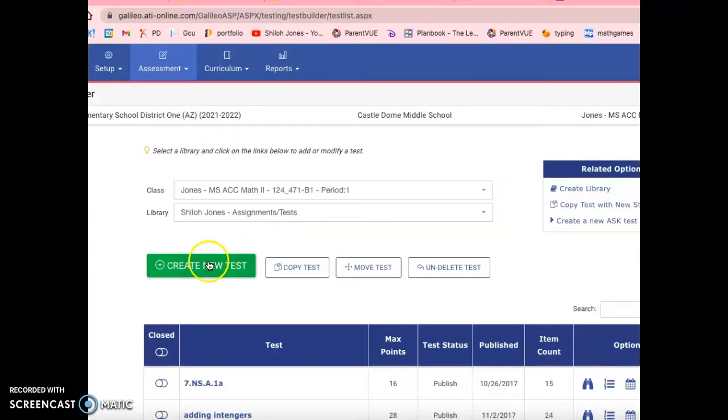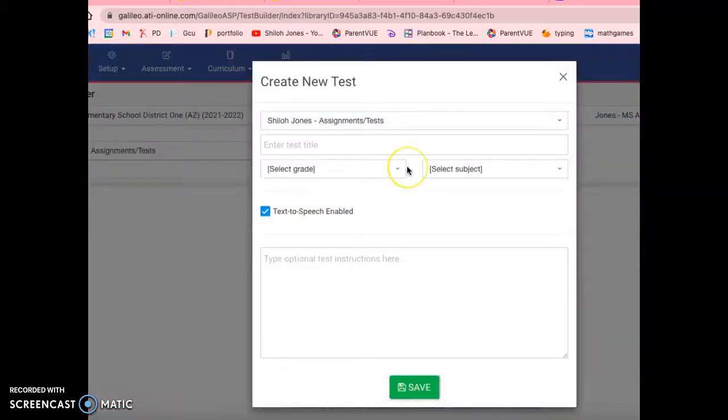And now you are ready to create a new test with whatever options you're doing. Now you don't have to use these as a test. You could use it like a worksheet just to help the students practice and get ready to go. Entering a title right here will really help you remember what's there in case you need to come back to it later.